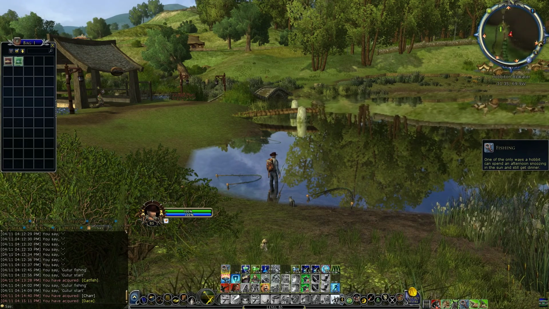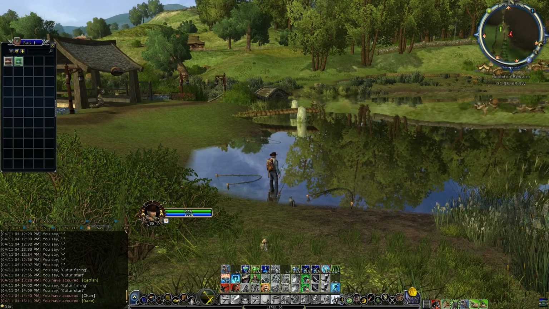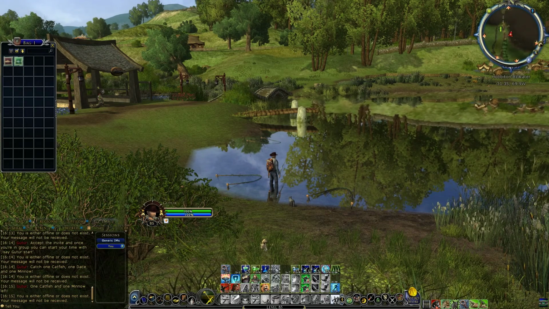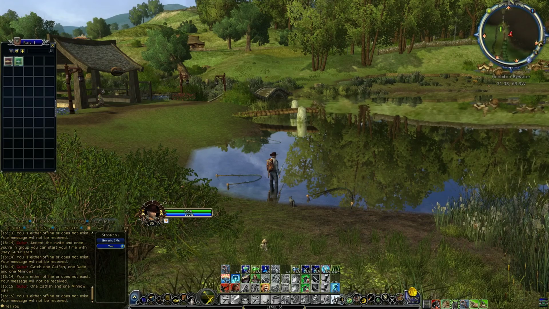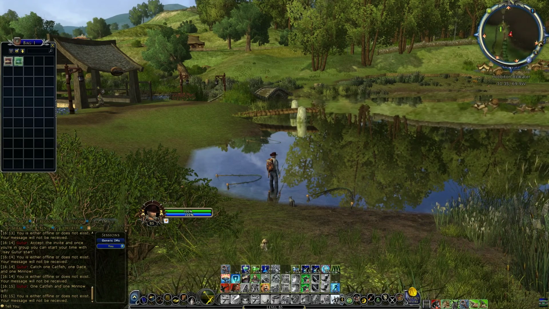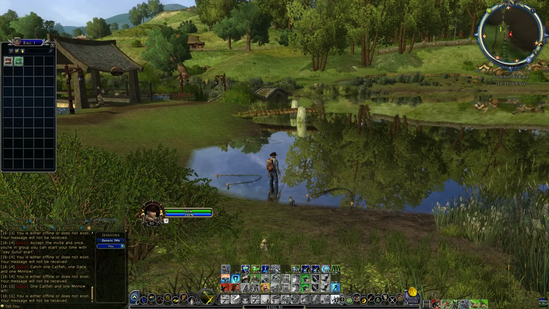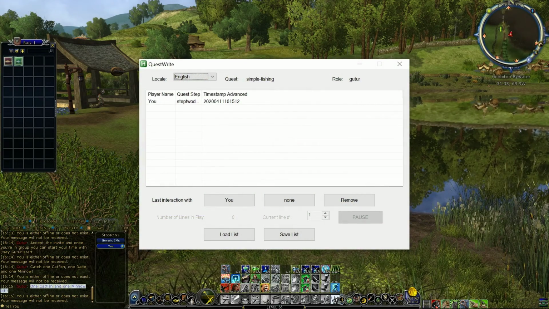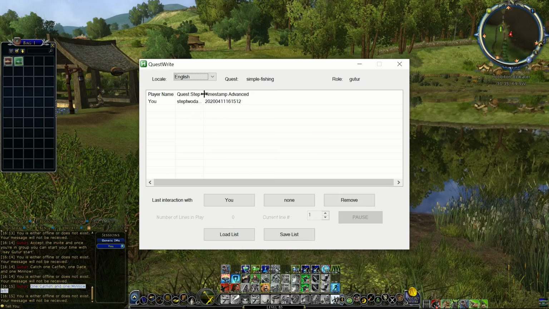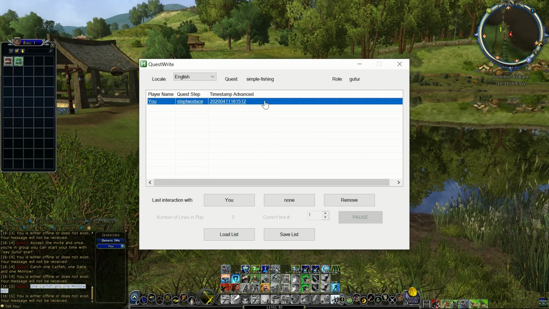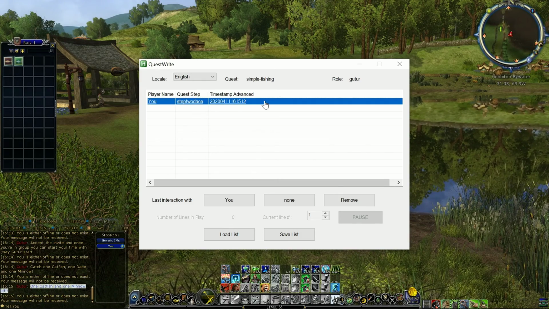I just caught a dace and something happened. Let's look at that. The quest giver sent a tell that we now only have 1 catfish and 1 minnow left to catch. And as we can see here, the entry in QuestWrite's UI has advanced to a new step and noted the time when that happened. Neat!